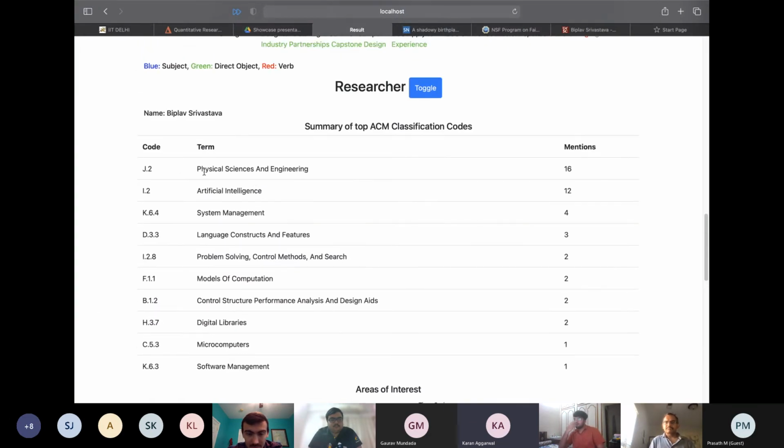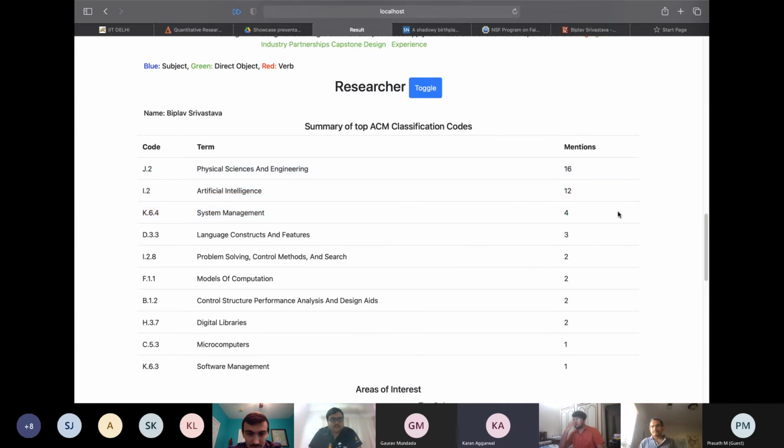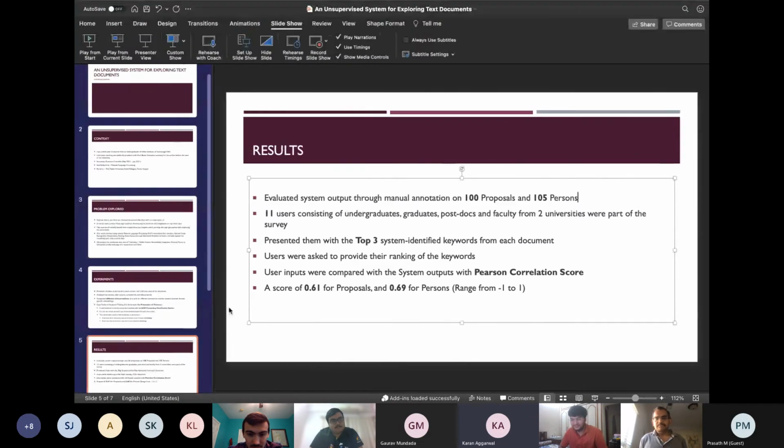To evaluate this, we have taken the top 3 terms that we see over here, and we presented them to users and asked for their input. What do they think of the ranking of these terms? They can go to the Google Scholar page or the proposal page and give their input of the ranking, and then we've calculated a score.